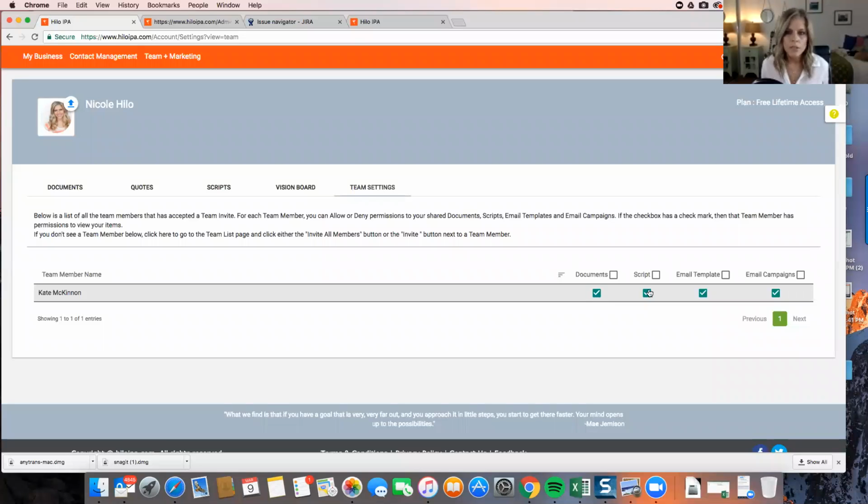Scripts are sample language that you could pop into a Facebook Messenger, an email, or some other text. Email templates are fancier versions of that. We have an HTML version in here. And email campaigns are scheduled interval emails to go out. So like, I want this to go out day 1, this will be a day 3 email, 2 days later, day 5, I want this email to go out. You can schedule them all to go out. So you can build all of these things in Hilo, you can store them, and you can share them.